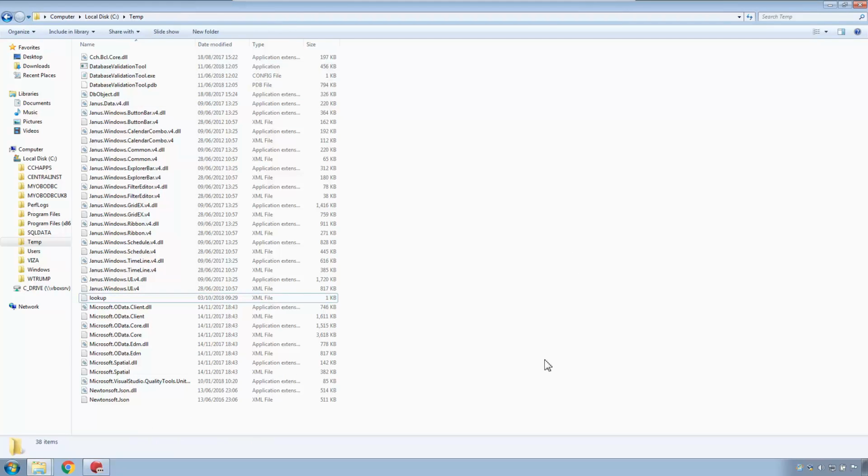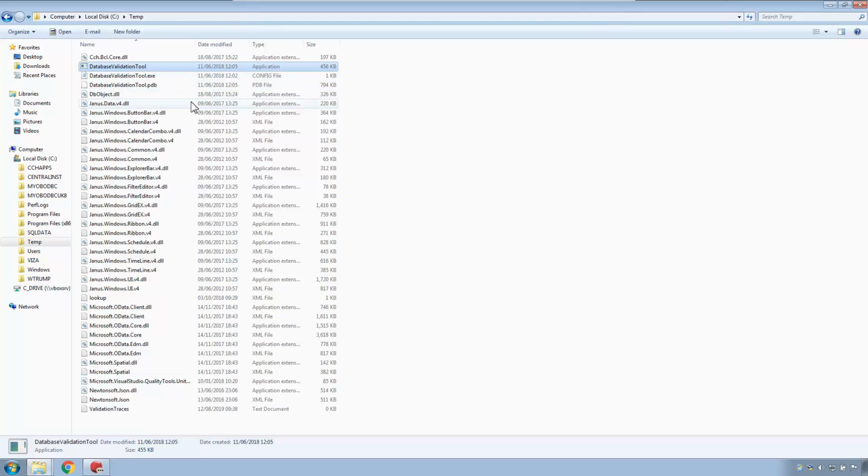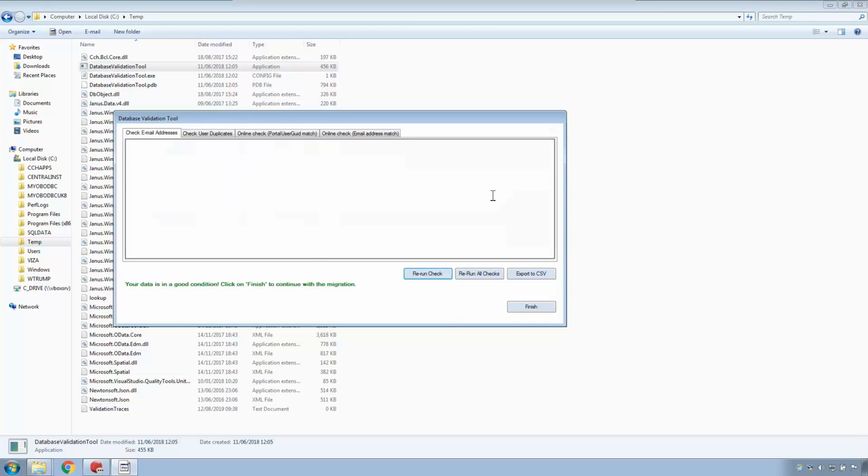And the next step is to run the database validation tool itself. Find that, it'll be called database validation tool with a file type of application. If you right click on that and choose run as administrator, that part is important. And then, in a moment, it says data is in good condition, so I'm okay to do my migration. That is the result we want to see.